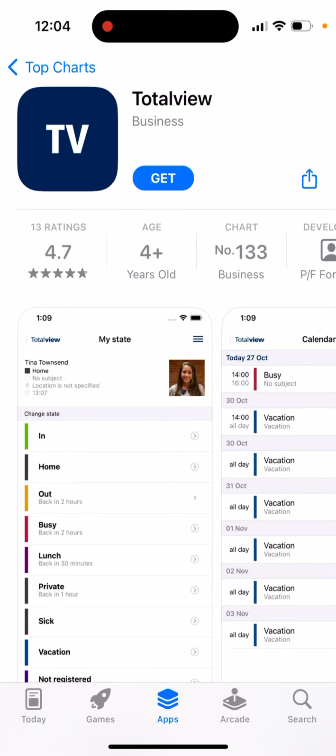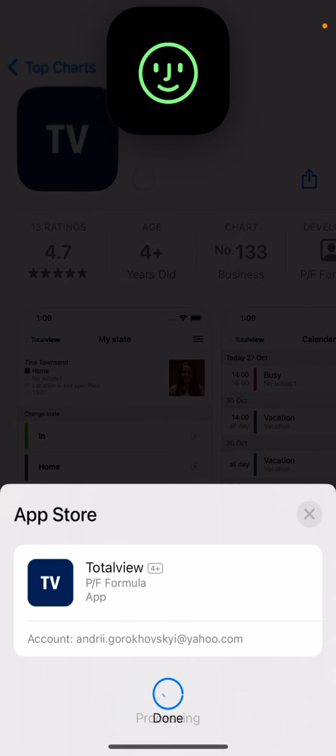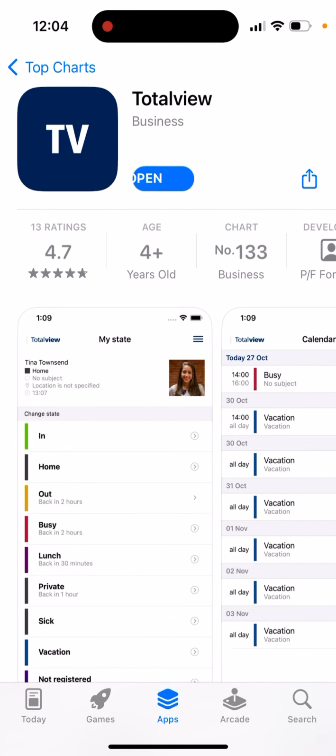How to install Totalview app. So just tap get and then double click to install. You'll be able to install this app.